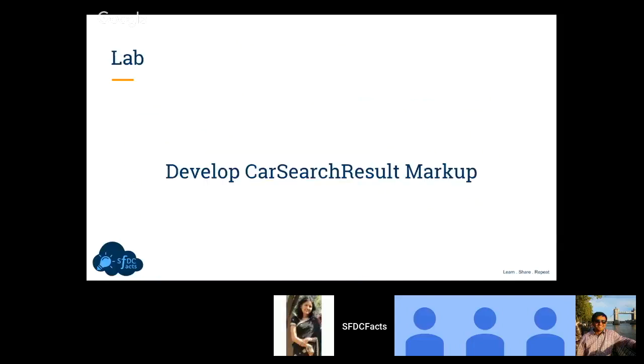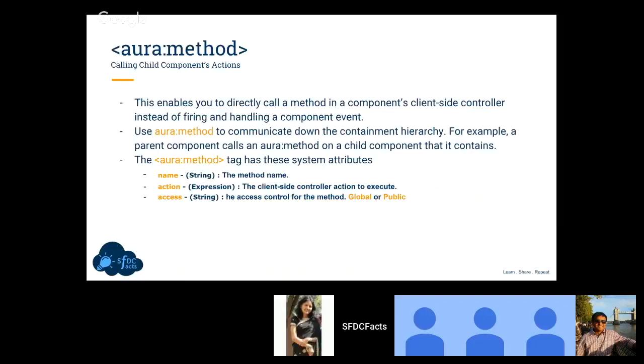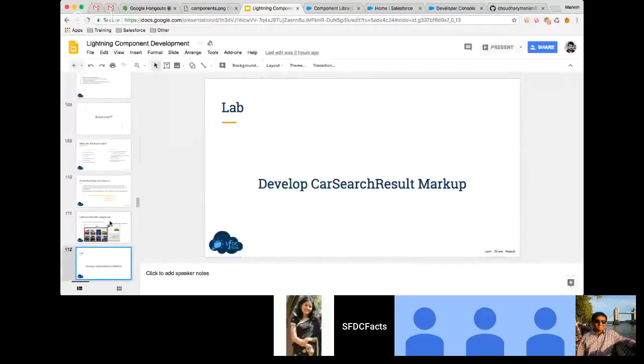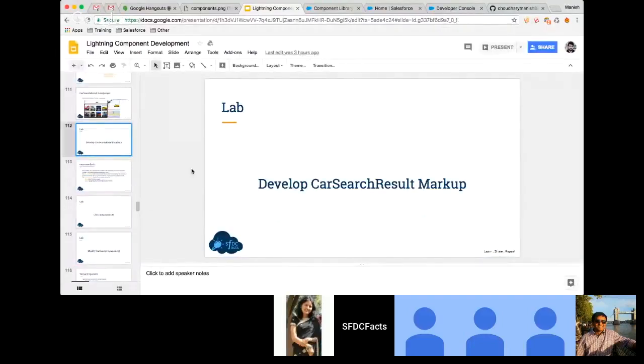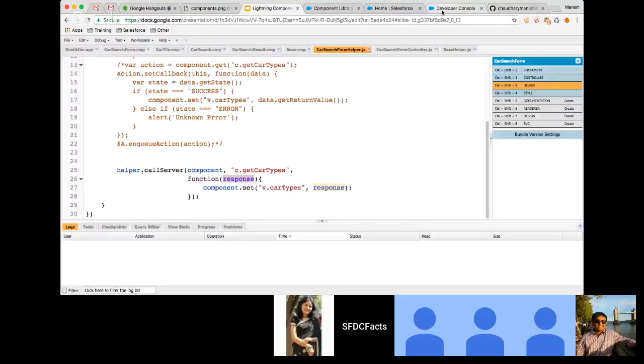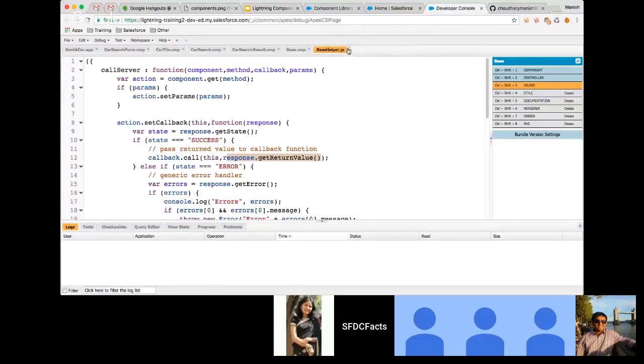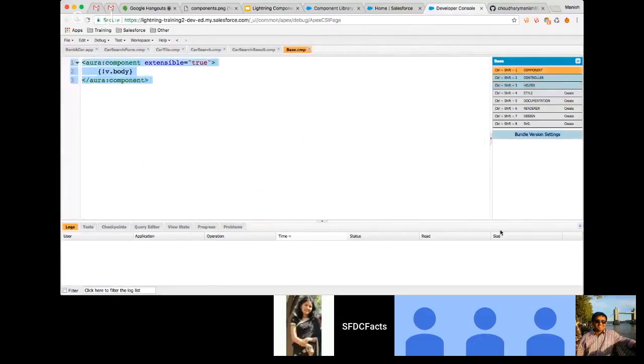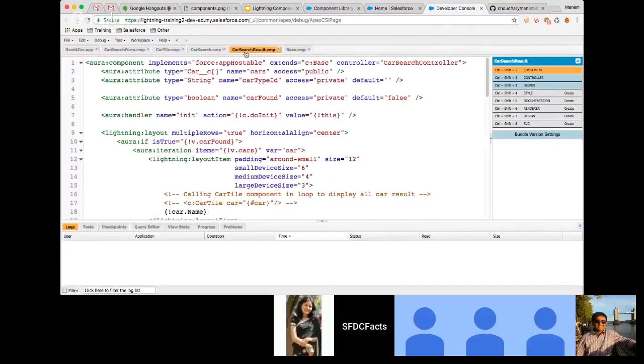Now, the first lab exercise will be car search result markup, and it will include our layout attributes as well, so lightning:layout as well. So let's start with the first exercise. Let's go to our developer console. Let's close all these files. So this is the component that we'll be completing today, the car search result component.